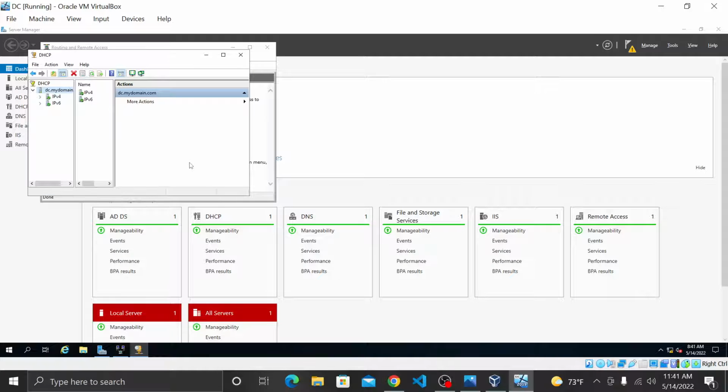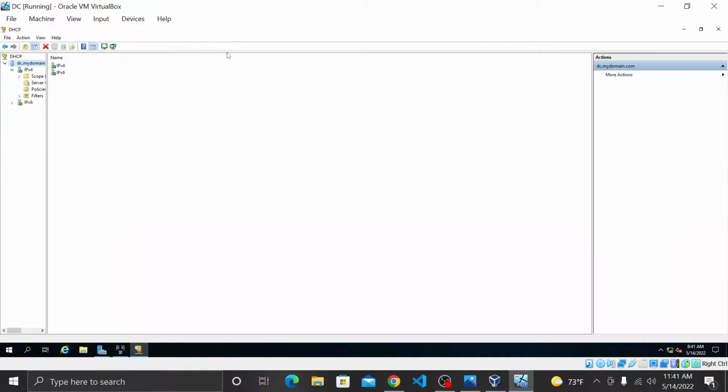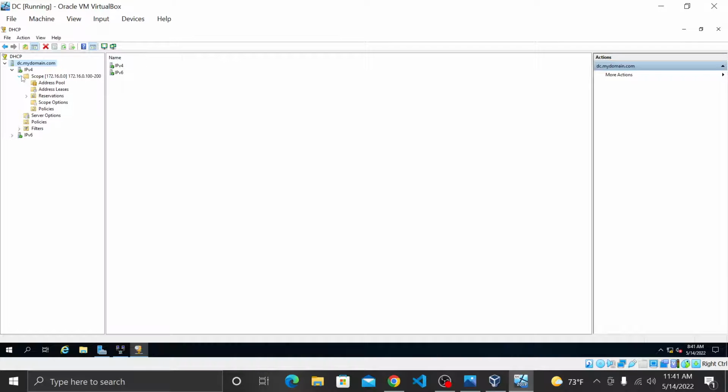And so now, if you look at the leases, actually, let me make the screen bigger. There you go. If you look at the scope and at address leases, there are no items in here at the moment because we haven't created our client computer yet. But now we have our DNS set up.